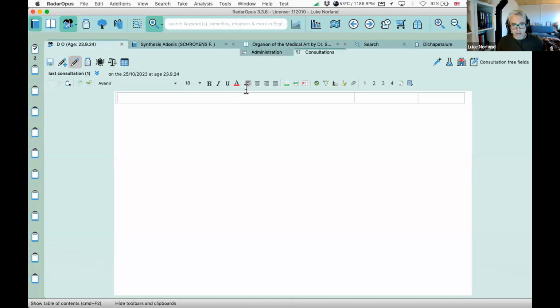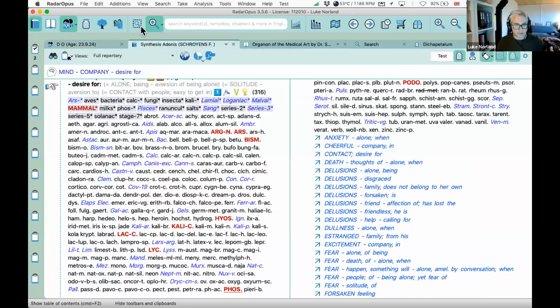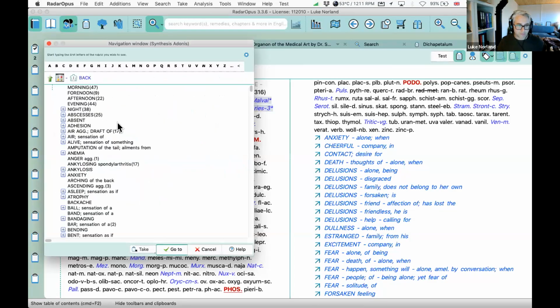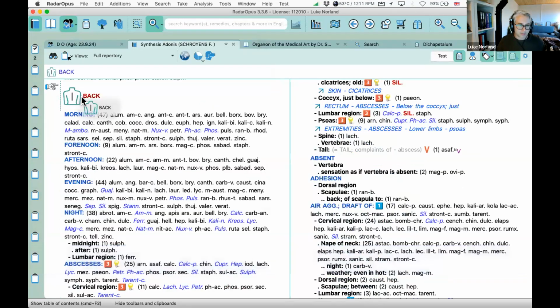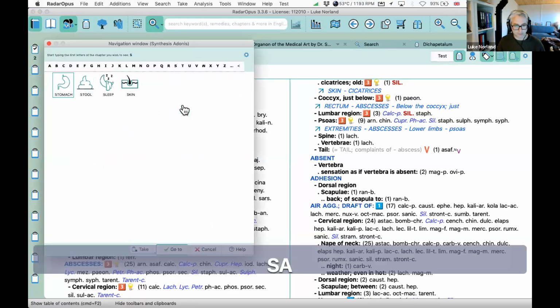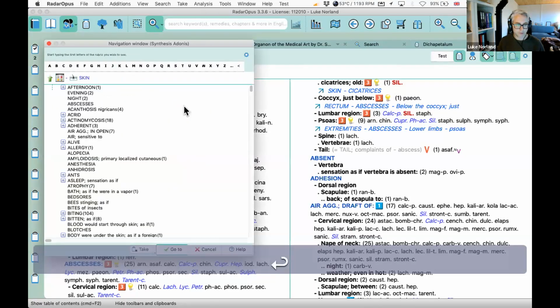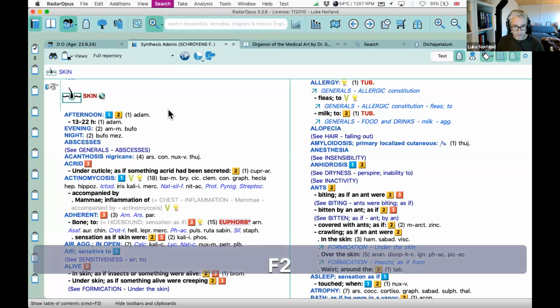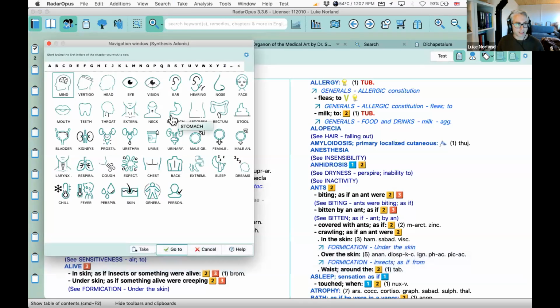Another thing that I like doing is using the search area. For this, I look at the affinities of the case. So let's say there are back problems. I go to back, and then I just drag that chapter onto the search area icon. There's also skin. Enter, enter, and then drag up to there. And let's see the icons again. F2 opens the navigation window.